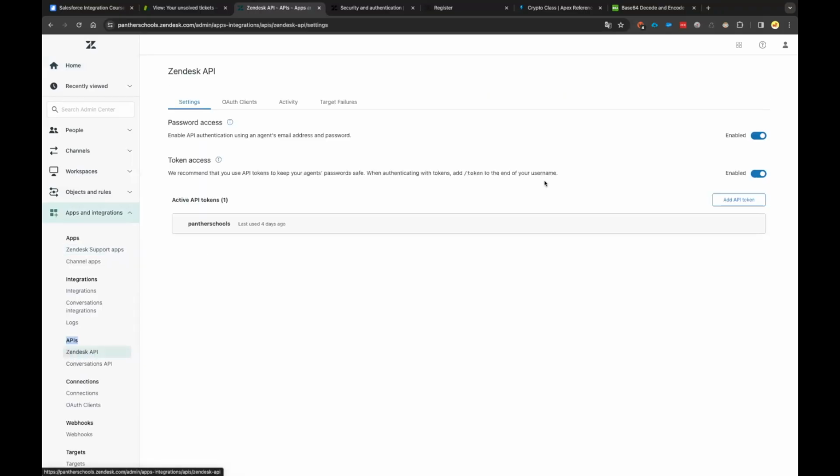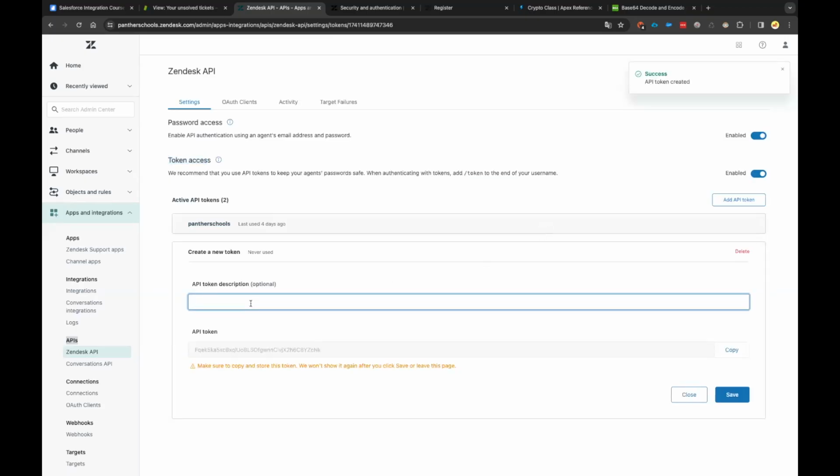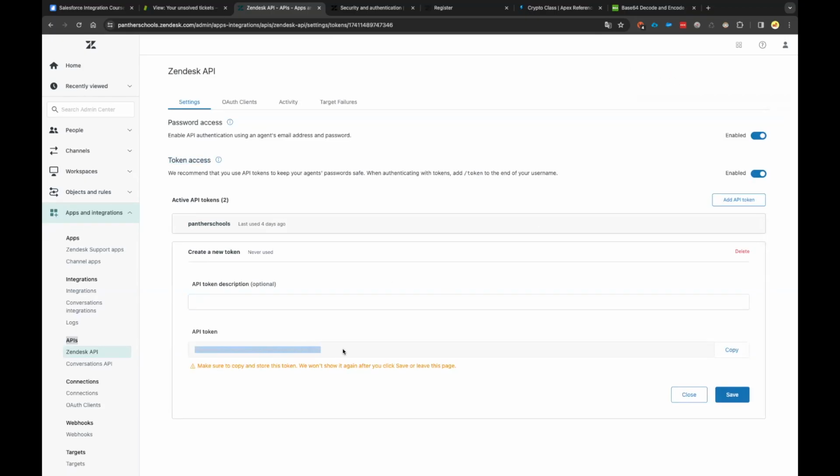So select that. Earlier, password access and token access both were disabled. I have enabled those. So you just need to enable password access if you want to use a password, or enable token access if you want to use a token. Then click on add API token, and give the token description. This would be your token. Okay, I created it 4 days back, so I already have a token. I'm not going to create a new one.